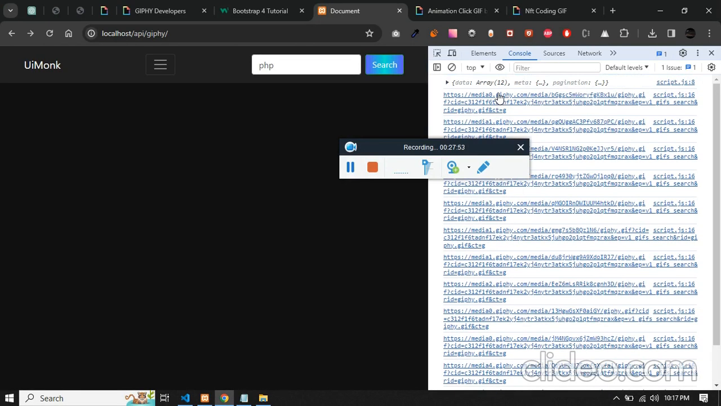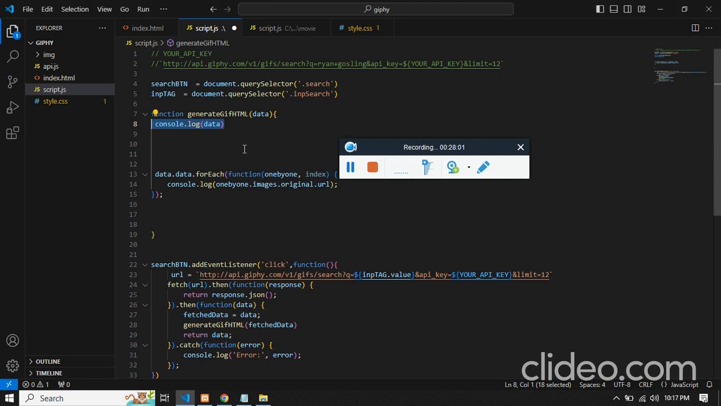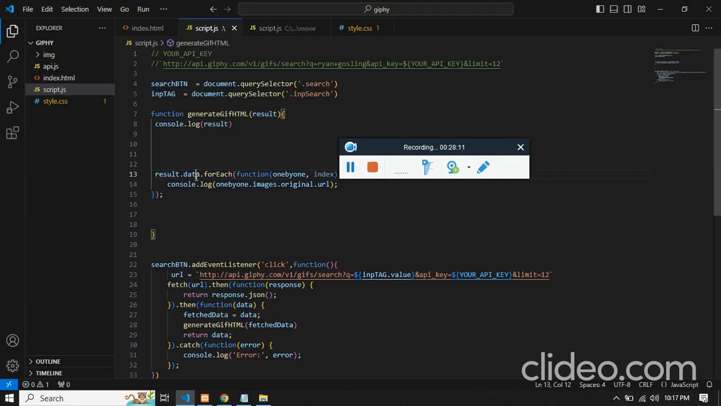It's not in the array format, it's in the JSON format. So there is one data which is in array format. What I have done is we are accessing the data. We can give any name as result. We are receiving the result, and the result has a data which is an array.